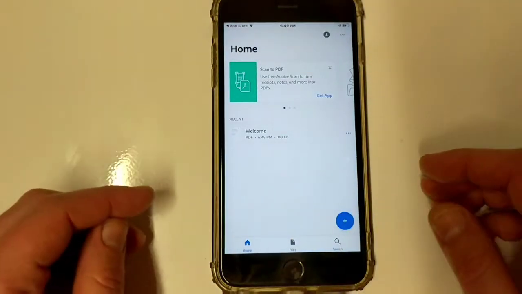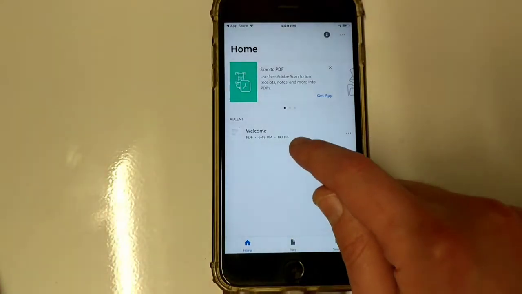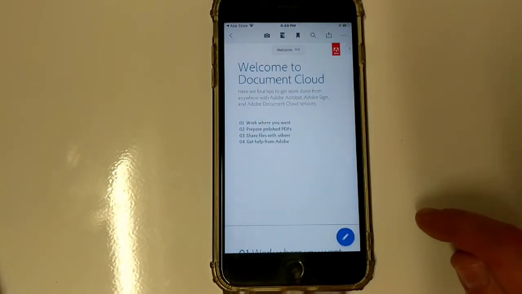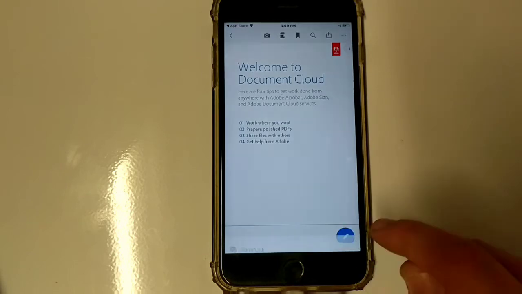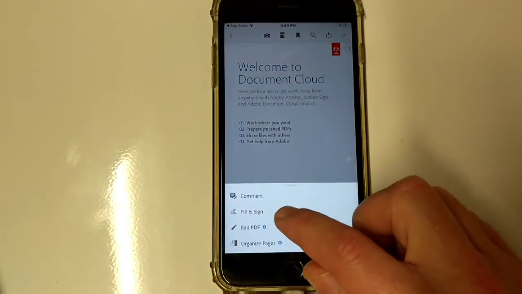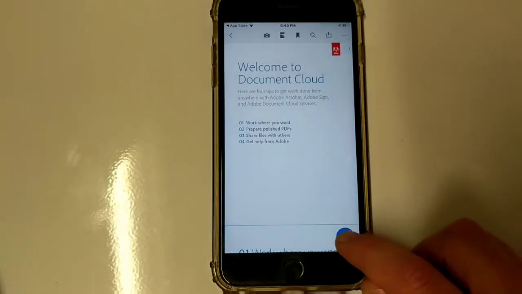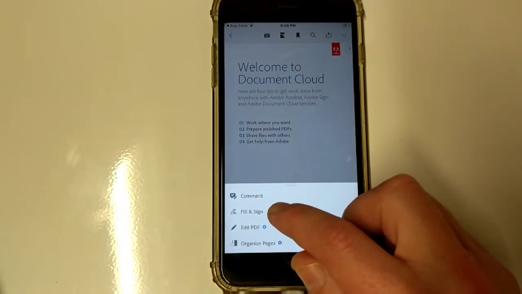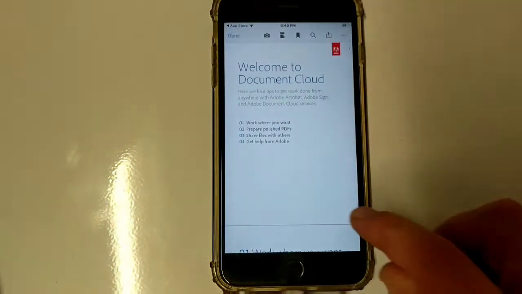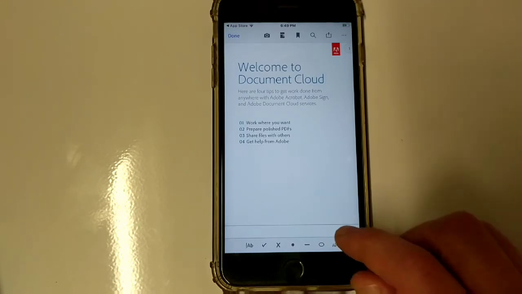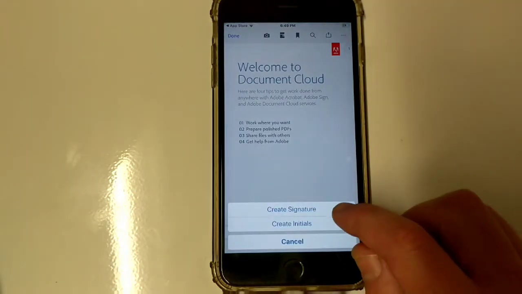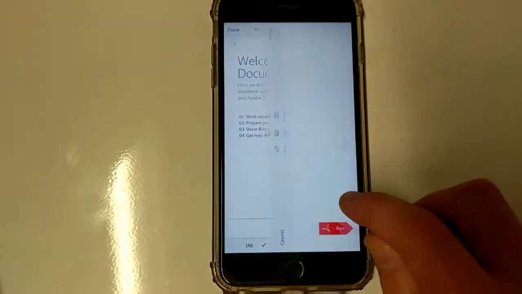This is your home page, and let's say that this is the file that we need to sign. I'm just going to click on that, and it's a little worksheet. We're going to click on this over here at the bottom right, the little pen, if you didn't see it right here, and then we are going to hit Fill and Sign. Fill and Sign will bring some options up, and we want to hit this one at the far right. We want to create a signature.